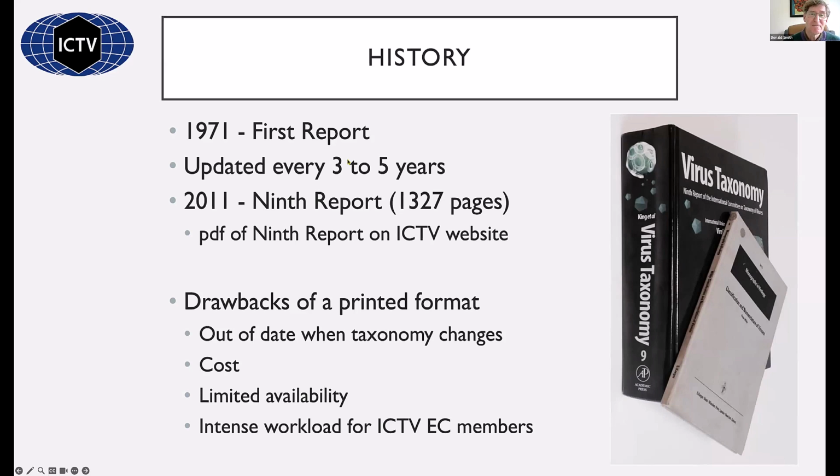So getting to this scale of a product brought up several problems, which kind of came to a head after 2011. One of the most important problems is that because the ICTV is updating its taxonomy every year, producing a book which might take 2 or 3 years to put together and then publish, it's out of date. Even before it's published, it's out of date. So there's a currency problem with it.